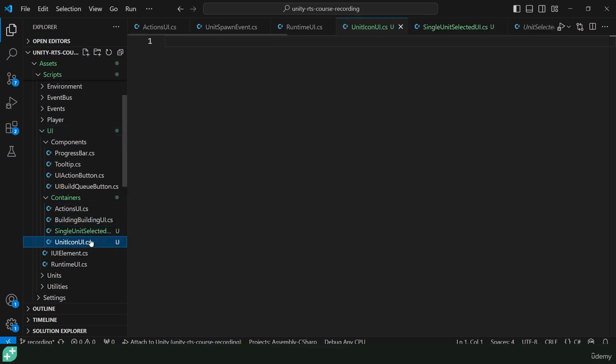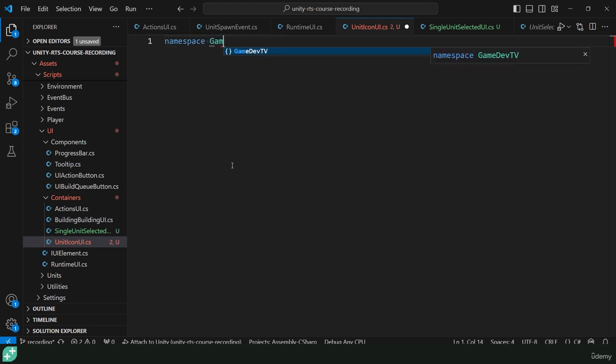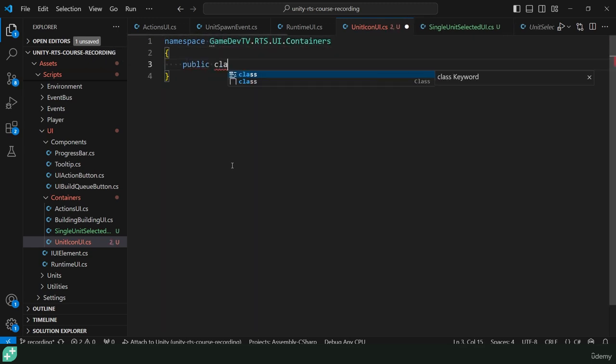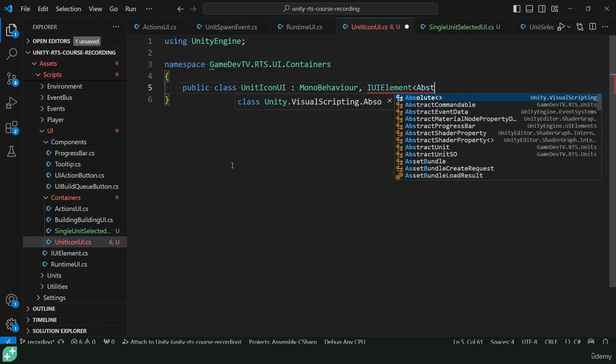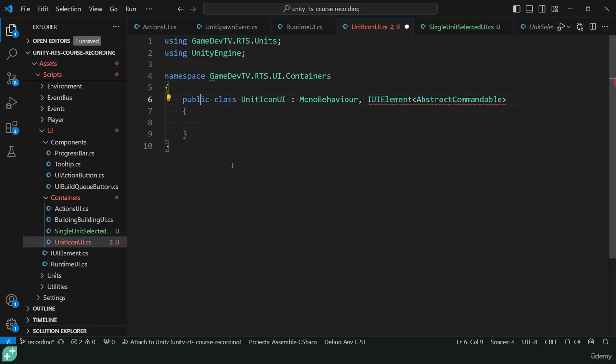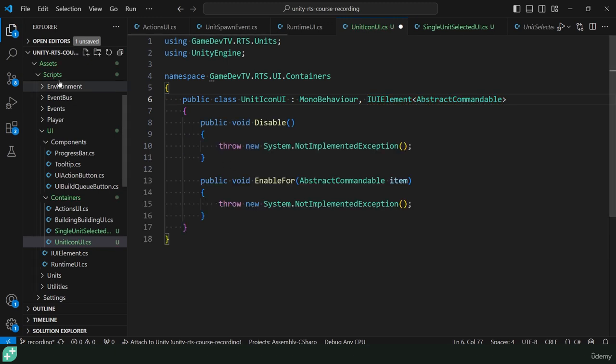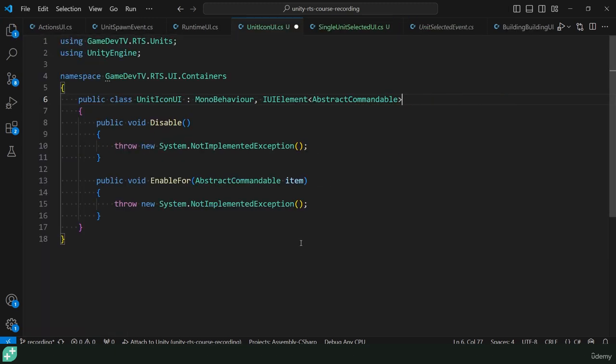We'll start with the unit icon UI. We'll put it in our namespace, GameDevTV, RTS, UI containers. Make it a public class, unit icon UI that extends the MonoBehaviour and implements the IUIElement of type abstract commandable. We'll then implement that interface that gives us the public void Disable and EnableFor that accepts the parameter abstract commandable item. We'll reorder those and rename item to commandable.